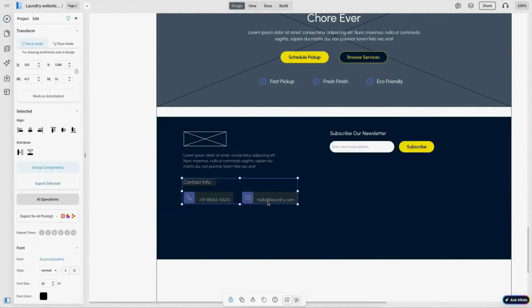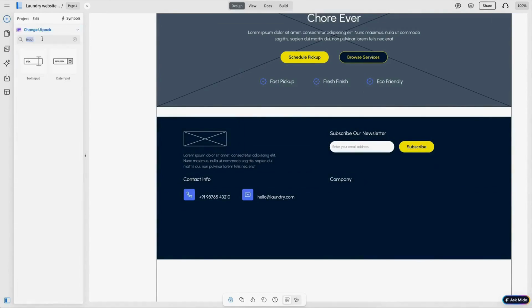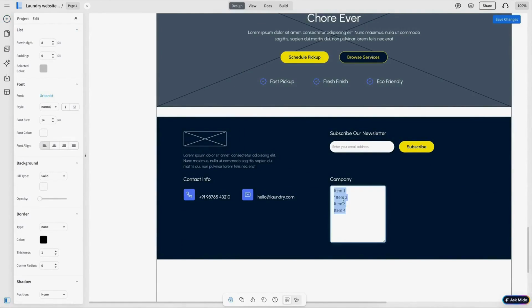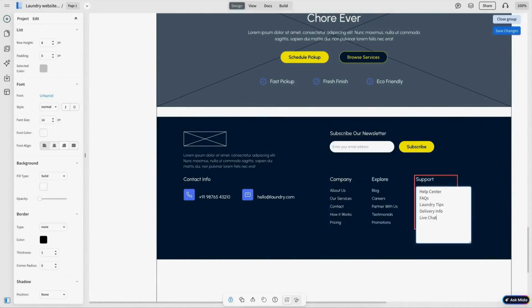Finally, let's add the remaining footer menus. Start with a title, then use the list component for menu items and customize it. Repeat the same for other sections, and add the copyright text.